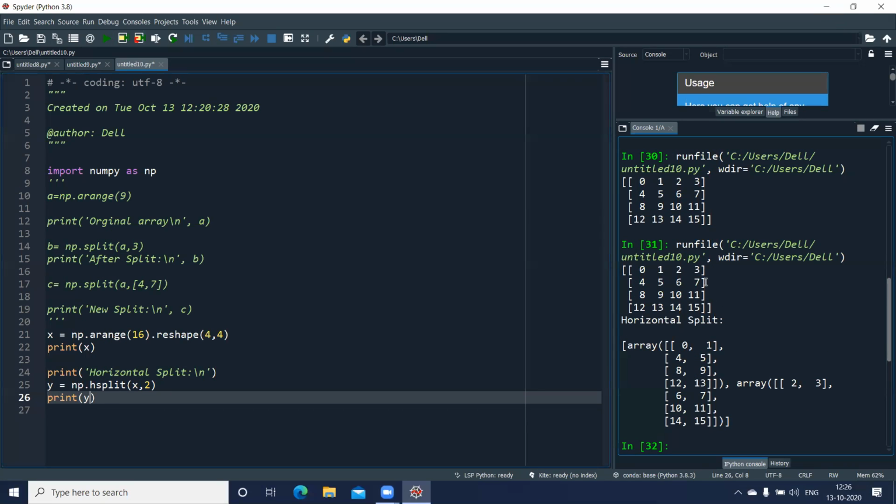Fine. Now this was before the split. We got a 4 by 4 array, and after horizontal split, it has been divided into two halves. You can see this is my first array here, and my second array starts from here. Because it was horizontal, 0, 1, 4, 5, 8, 9, 12, and 13 are part of the first array, and the second array has 2, 3, 6, 7, 10, 11, 14, and 15 as the values.